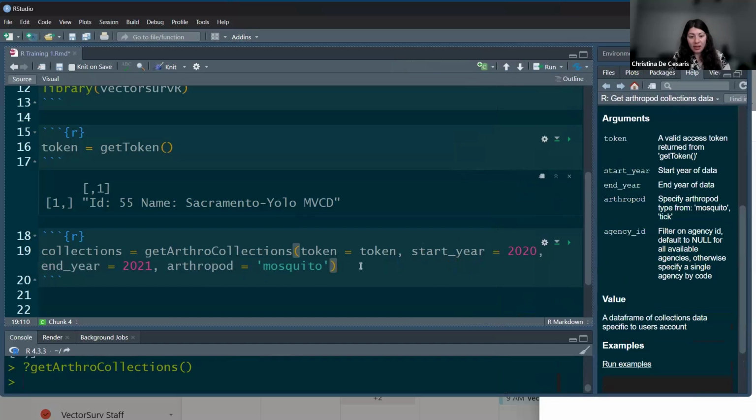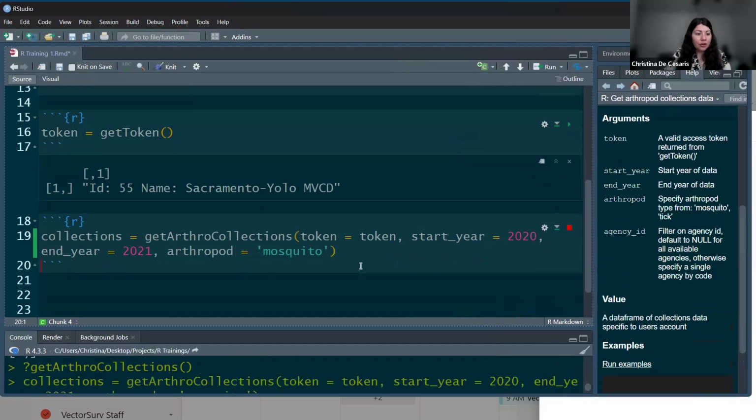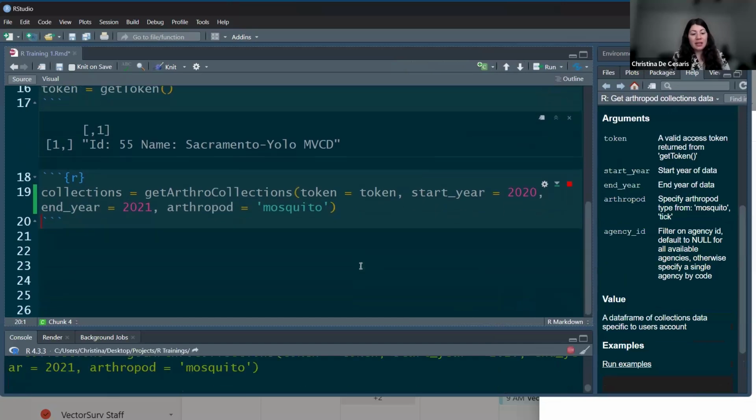And so once this has been written out, you run this again with Control, Enter, and it might take a second depending on how much data you have, but this will store the output data frame into this collections variable.